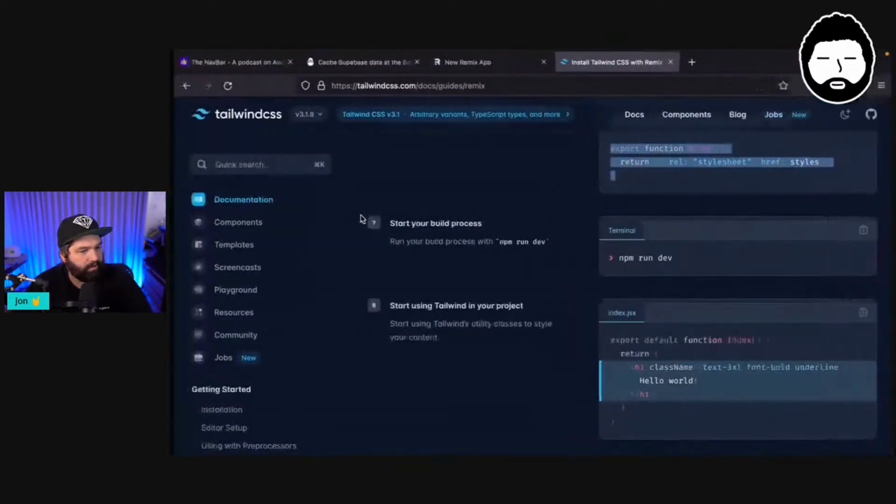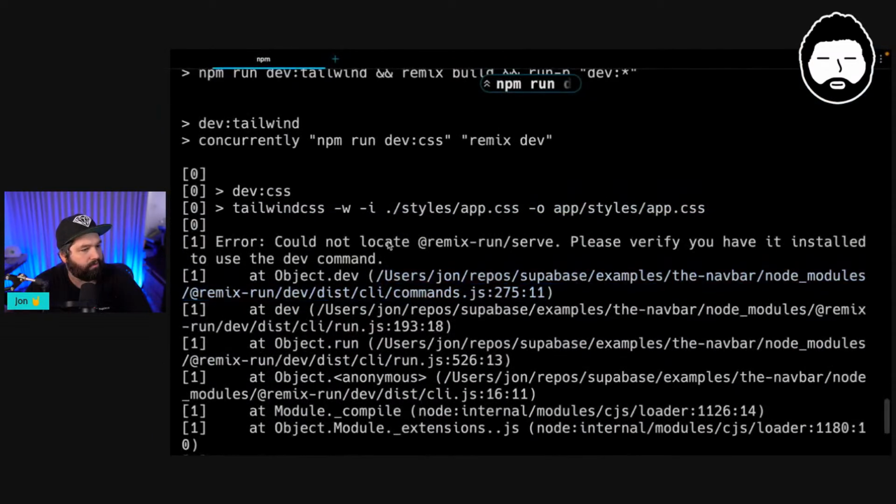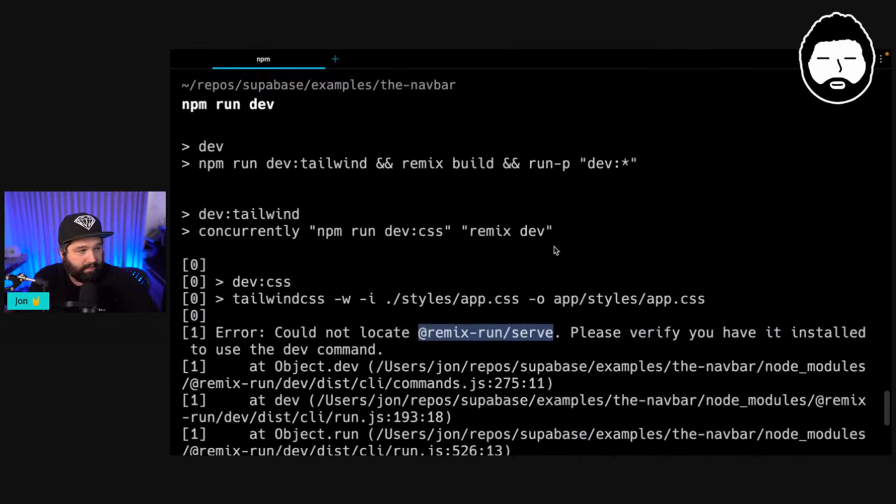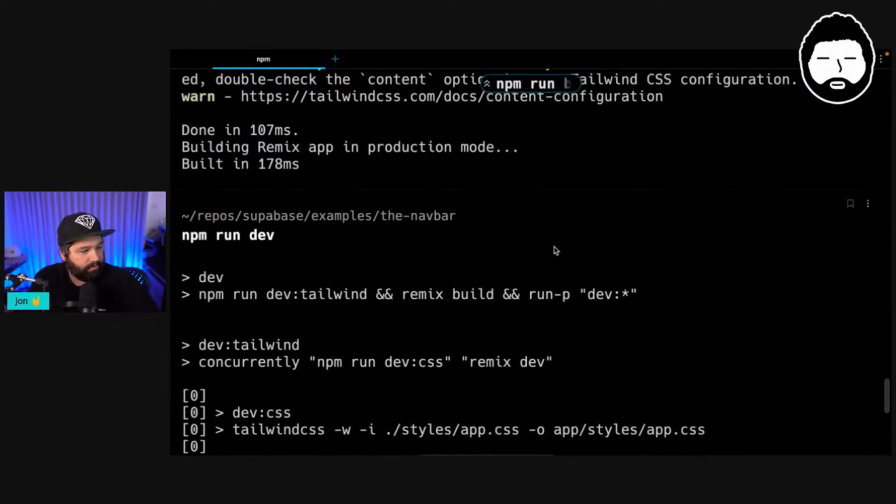So what was the error? That it can't find serve. Could not locate @remix-run/serve. Please verify you have it installed to use the dev command. Well, that sounds confusing.